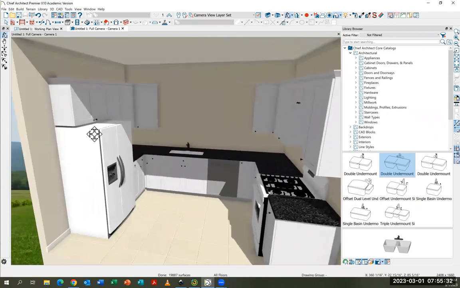Make sure, spin this around here, that the wall cabinet above the refrigerator is actually above the refrigerator. If it goes down inside, make sure you grab it and pull it up above the top of the refrigerator.